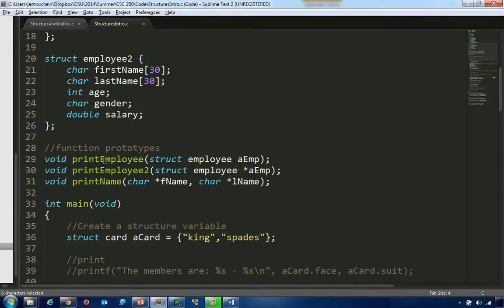All right, 3 functions. Okay, so print employee, print employee2, and then we'll look at print name. And these will cover the 3 ways that we can pass structures around to our functions. The first one you can see here is that we have 1 argument, and it's going to be passed by value. We're defining this argument as a non-pointer. So that when we call this function, we pass by value and we create a copy of that structure in this argument, and then we use that copy inside of the function itself.